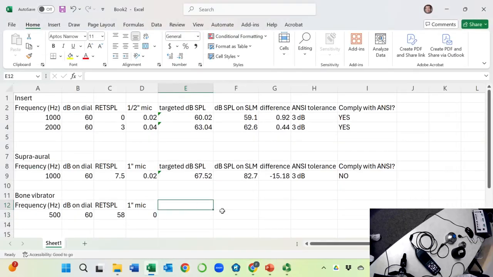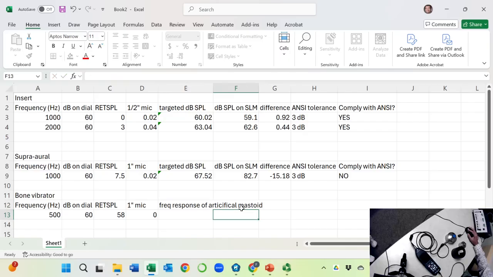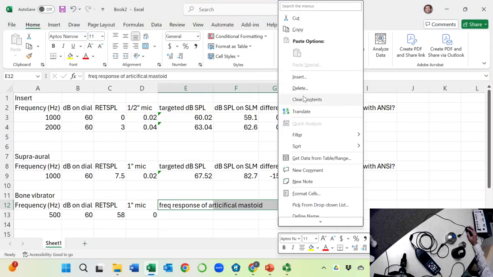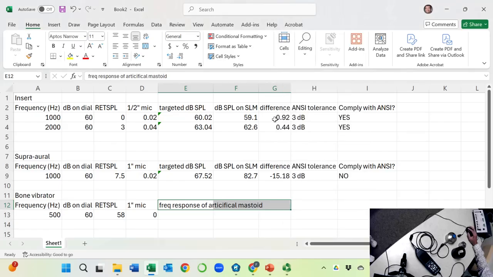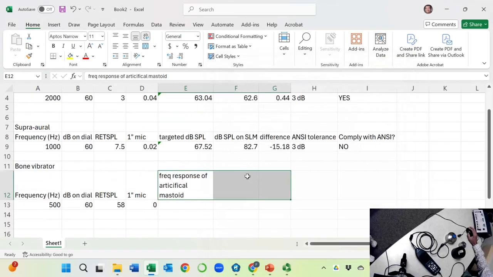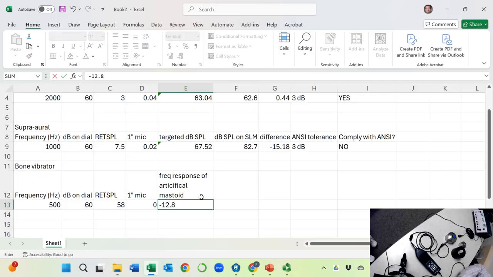So let me write it here. Frequency response of artificial mastoid, and I am going to make it easier to read. Alignment, wrap text, here you go. Hopefully it's easier to read. What was the number? Negative 12.8, right?